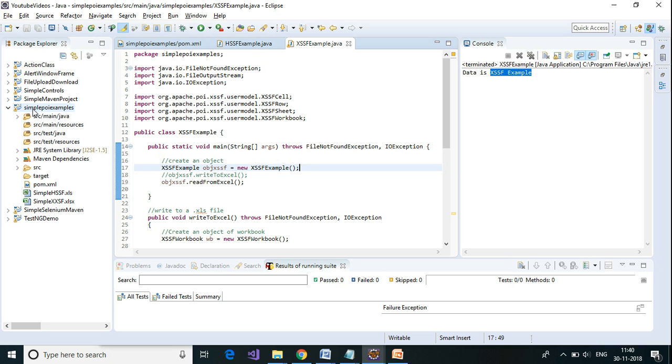Okay, let us flip over to Eclipse and start working with this example. In the last session we have seen how to create a simple POI example. I'm going to take the same example. Please refer back to the earlier video in this series.